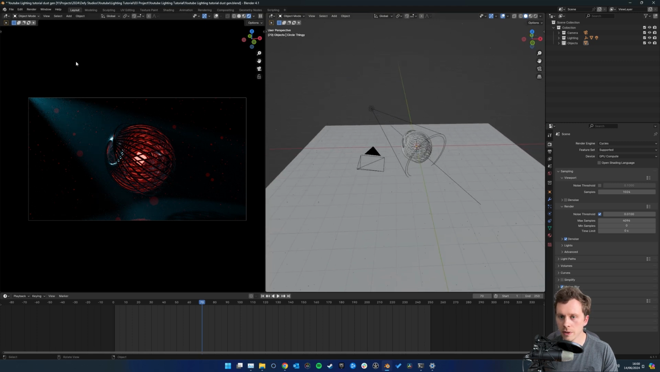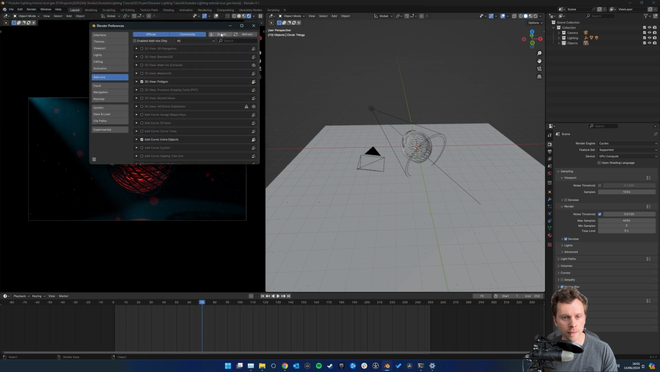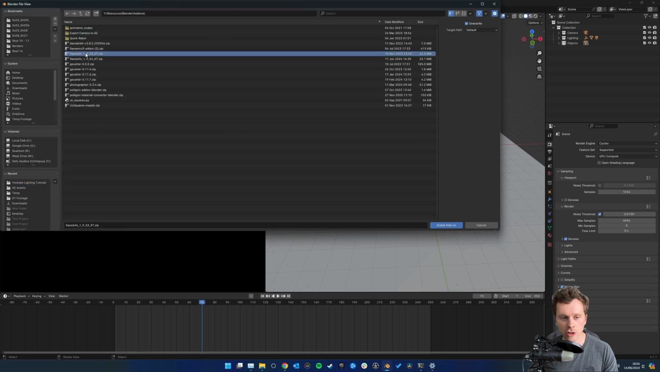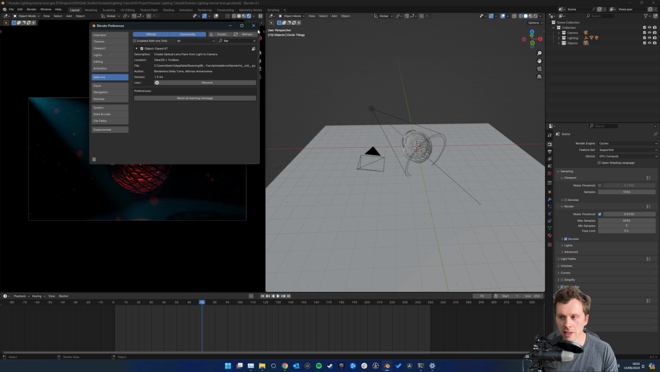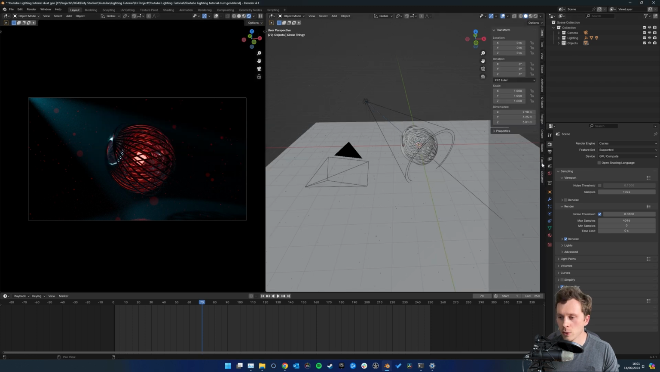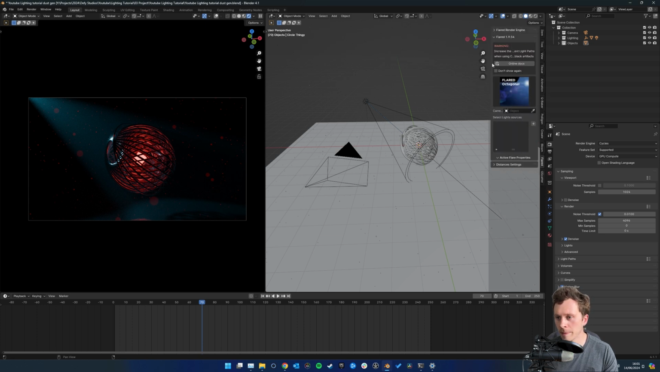So all you need to do is once you've downloaded it, if you go into Edit, Preferences, and you go into Add-ons, and you click Install, and you just find your Flared add-on and double click on that, that's going to bring this up. And then just make sure this is checked here to enable the add-on. Once you've downloaded and installed the add-on, you will be able to see the Flared tab here in the side. And you can just bring this menu up by pressing N.